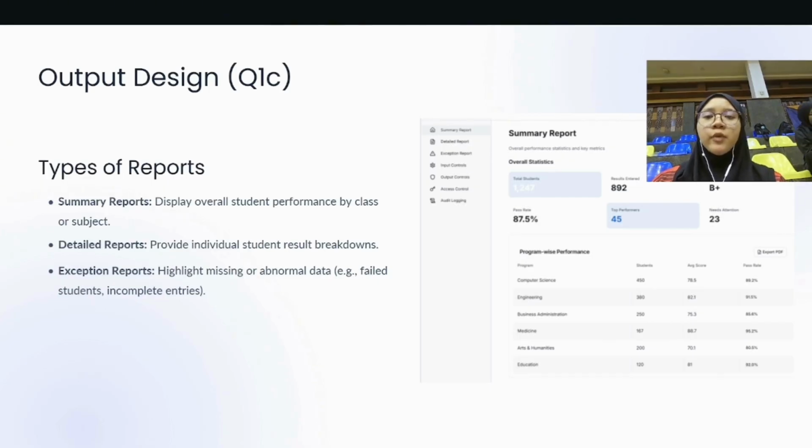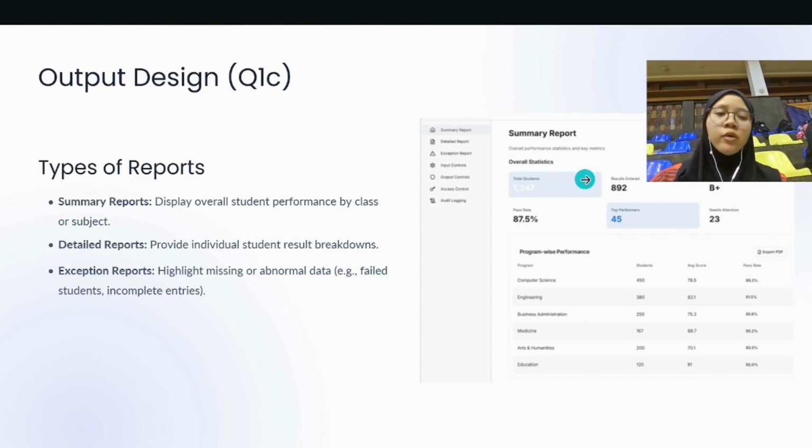My part is question 1C and question 1D. First, question 1C is about output design. This is our design for how the output from our app is displayed. We have the summary report, detail report, exception report, input control, output control, access control, and audit log, so we can see the overall picture of how students use our app.